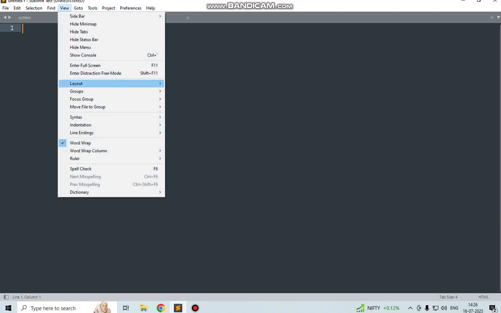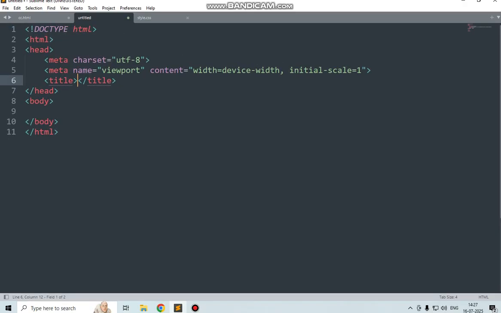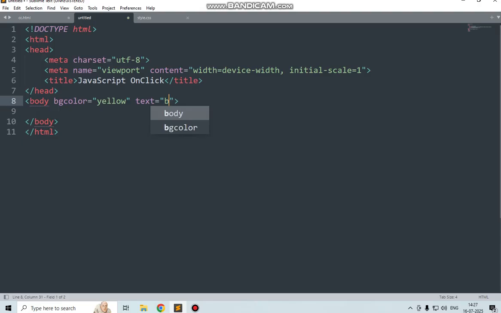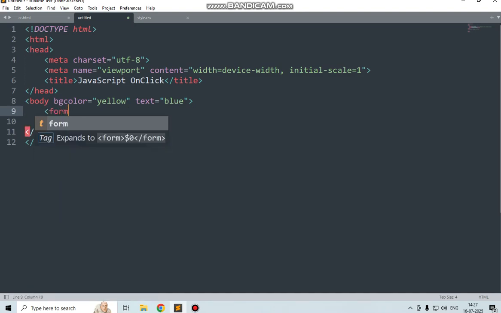Go to view and click on syntax, then click HTML, type HTML and JavaScript on click. So JavaScript on click event, right? Now I'm taking body BG color yellow and text blue. Now we are taking form. Now we are closing the form.